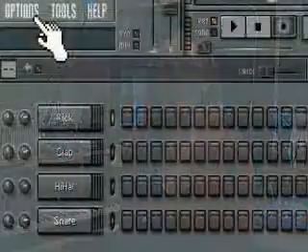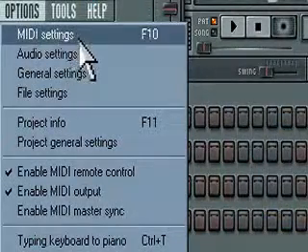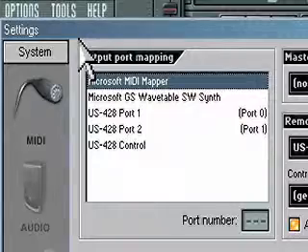Go to the top of the FL screen and open MIDI Preferences, located in Options, MIDI Settings. Or you can just use F10 on your typing keyboard. In MIDI settings, you will want to choose the sound card MIDI interface that you will be using. This will be different for each person depending on what sound card MIDI interface you have.